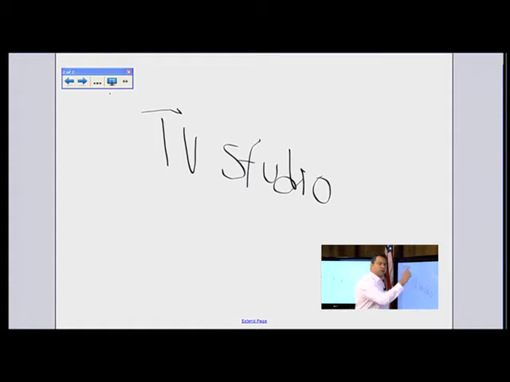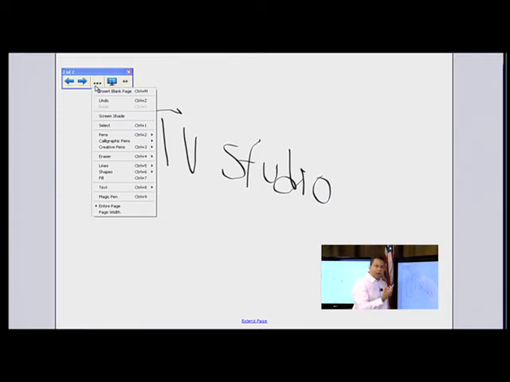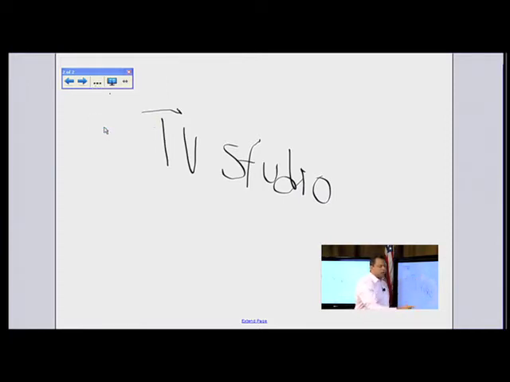So if I needed to click on something or I wanted to highlight something, I'd have to go back to my toolbar up here and then actually go to my select tool. And now when I touch here, I'm back to being a cursor. So that's one thing I always remember.